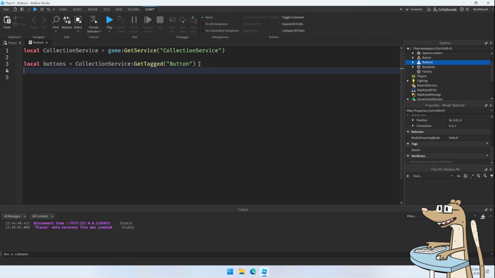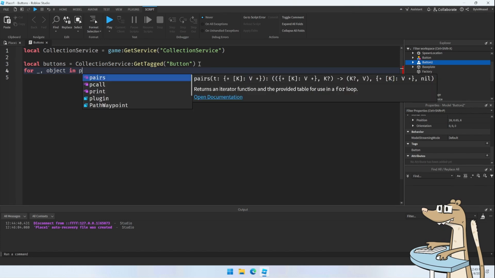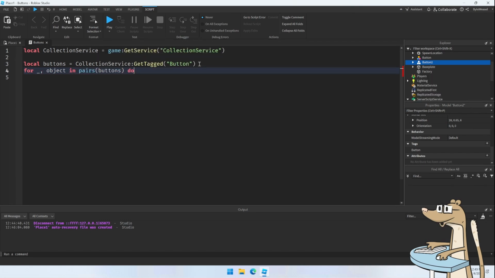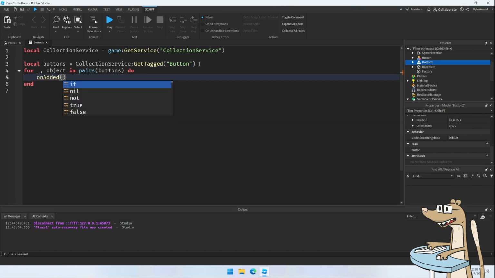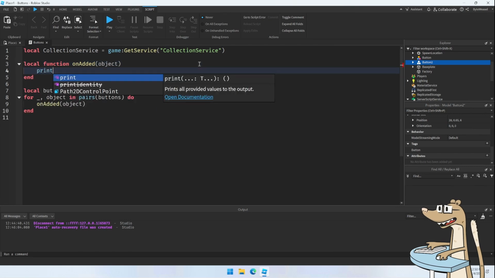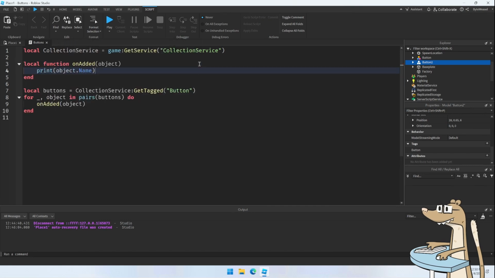But that's okay. We've got a list, but now we need to do something with that list. A good way of doing that is, of course, with a for loop. We can say for object in pairs of our buttons, do something. And what do we want it to do? Well, let's get it to call a function. We'll say on added, and then whatever got added, which was this object. So up here, we'll make a new function, local function on added, which takes in some sort of object, and we'll say print object.name.